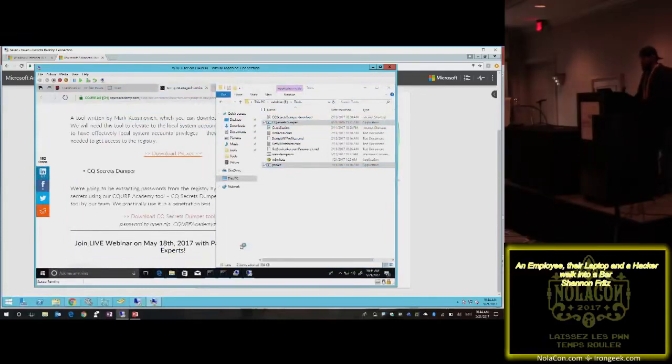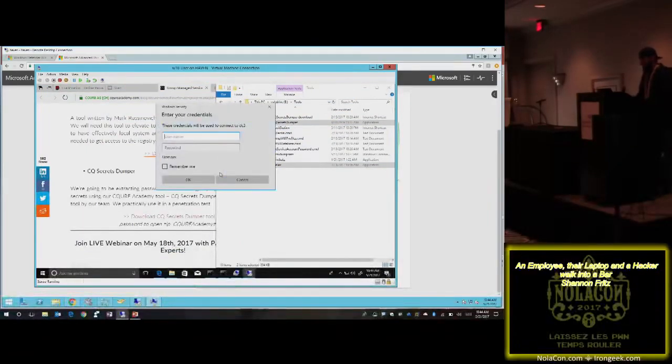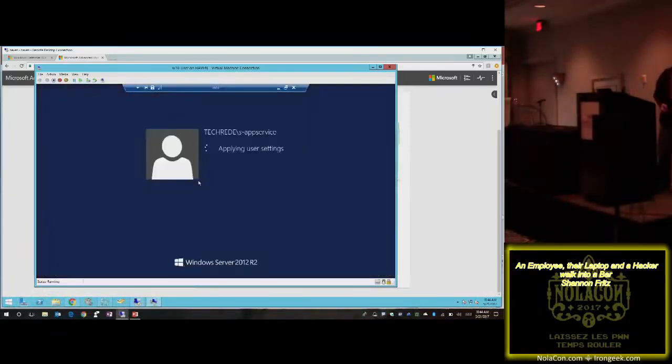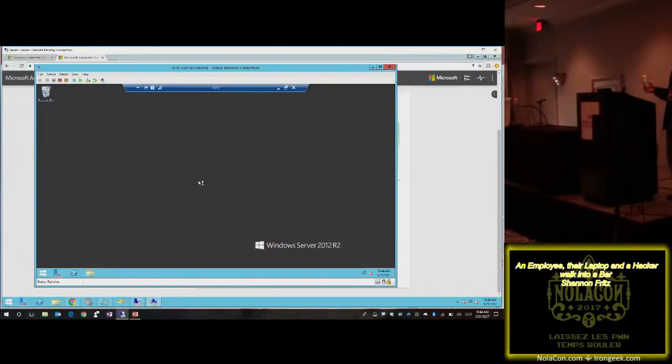So if we use remote desktop, we can go to DC3. And now in DC3, we do want to log into the domain with our app service account with our nice password, and now I can get on the DC. So far, I haven't even really used any hacking tools, right?